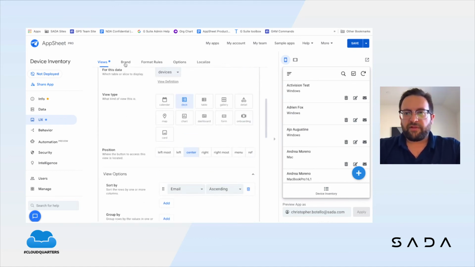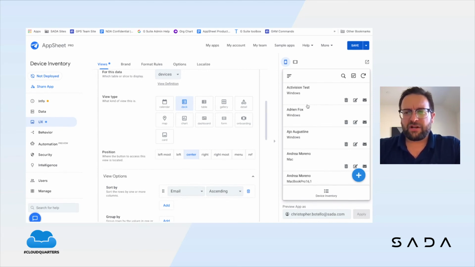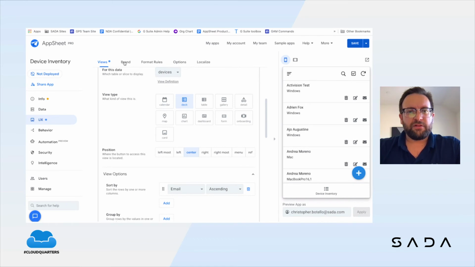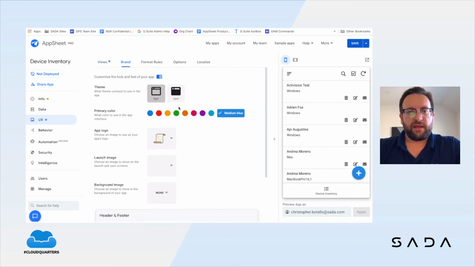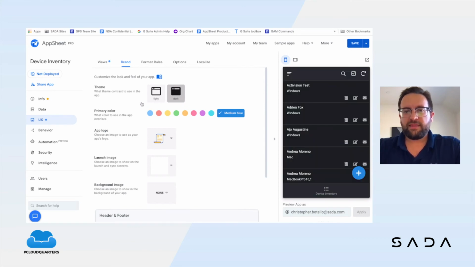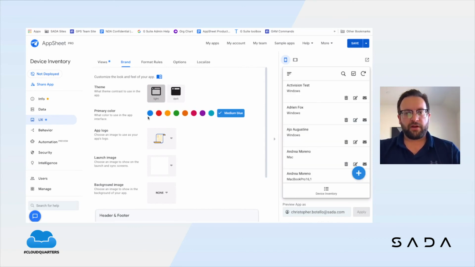Now we can do some other fun stuff with AppSheet as well. We have a pretty bland, generic app right now, but let's take a look at some of the branding options we have here. So we have the ability to set our theme. Is this a light theme or a dark theme? We can control our primary colors. Say we wanted to make this red.